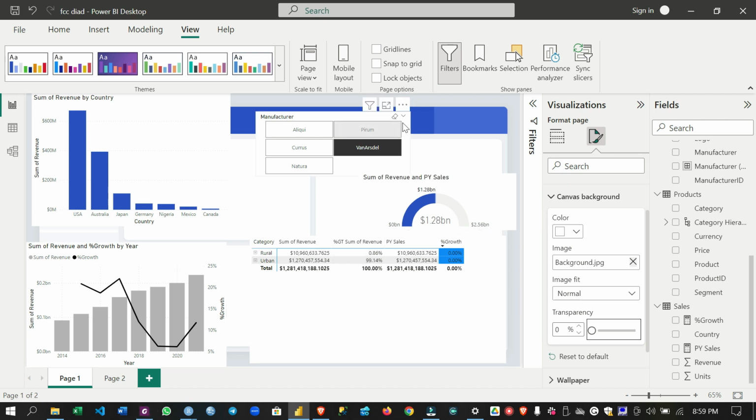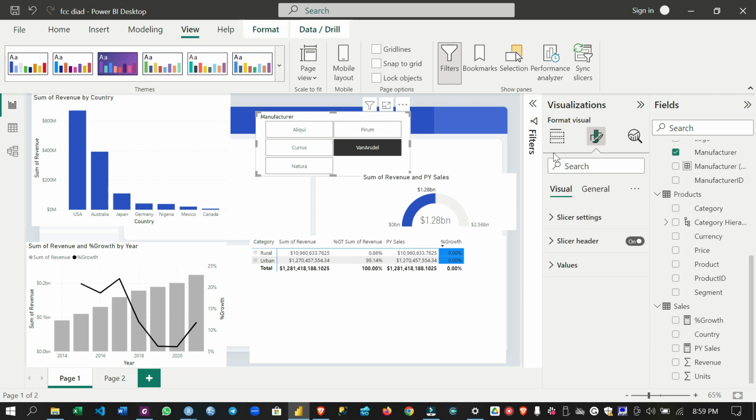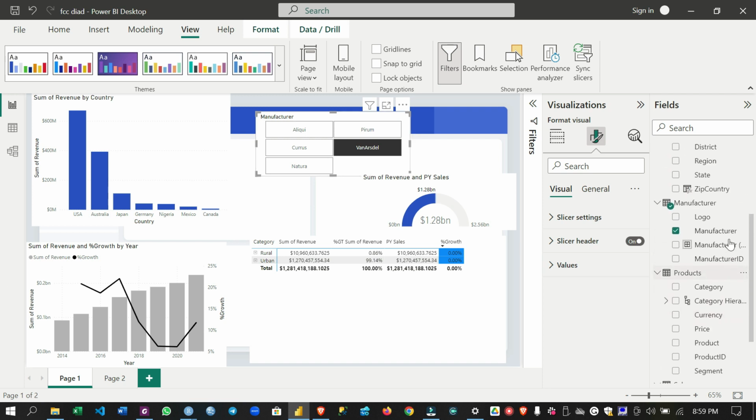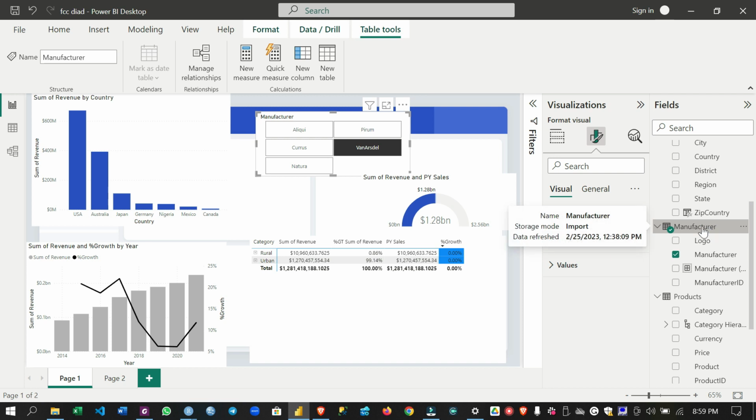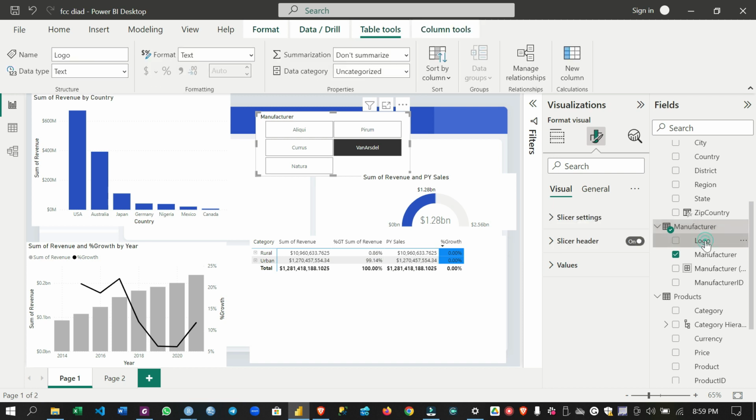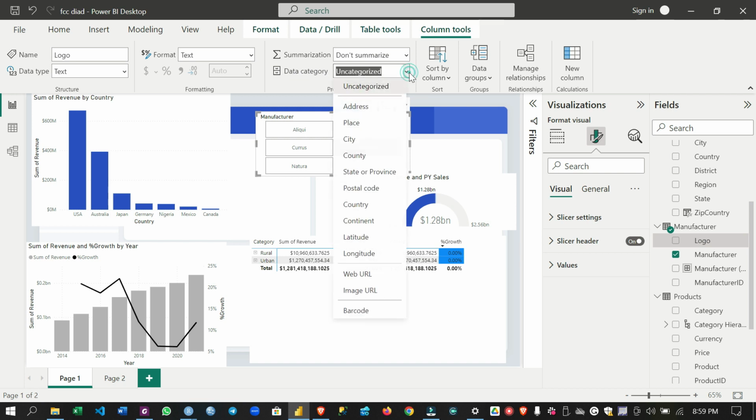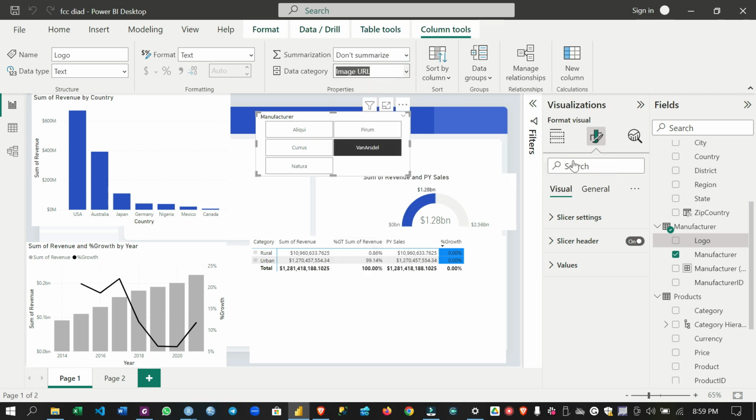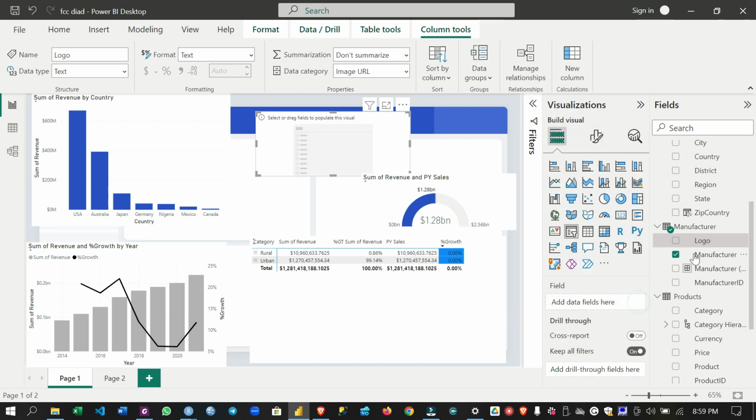Before we continue, we also have our slicer. I want you to remember that our slicer has links to the logo images. So I'm going to be using the logos instead of the organization names. Since I've already clicked on my slicer, I'm going to go to my manufacturer table, and under it I'll click on logo. For the logo column, I'm going to change the data category, which is under the column tools, to image URL. This lets Power BI know that this is the URL to an image. Then I'll go to my slicer settings, remove manufacturer, and bring in my logo.